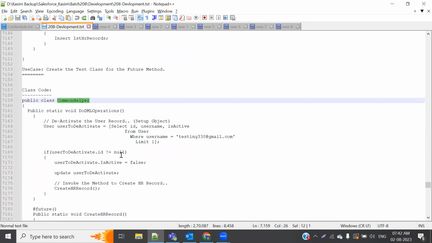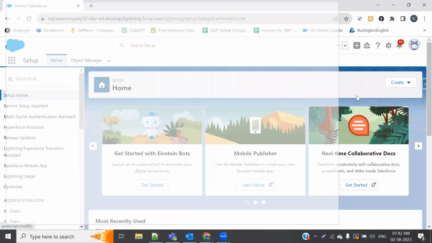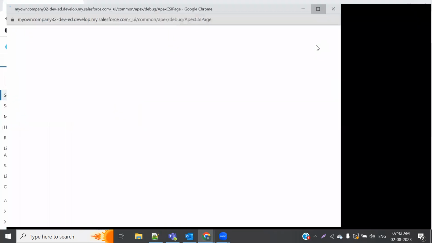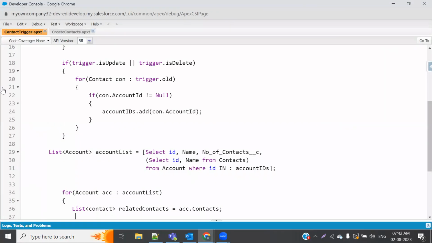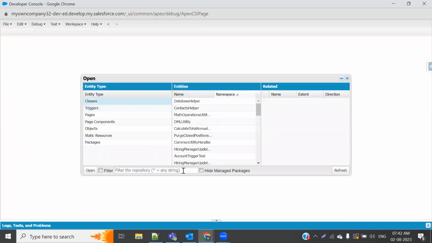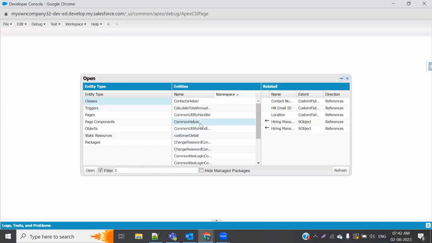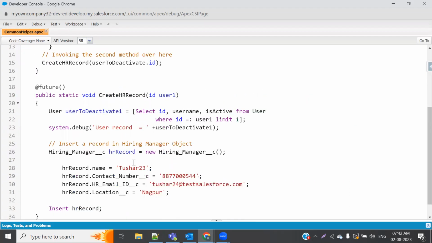Now, I'll quickly find this program and show you how to write the test class, which is a pretty simple thing. For the Queueable interface as well as for the future method, it's really simple to write the test classes, right? I'll just try to find that class, CommonHelper. So this was that method. This was that class we created.